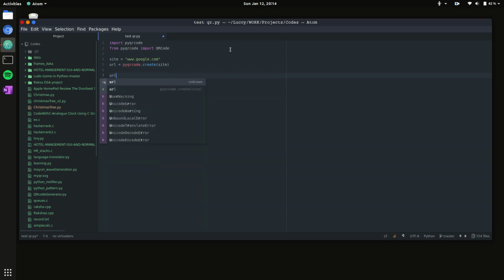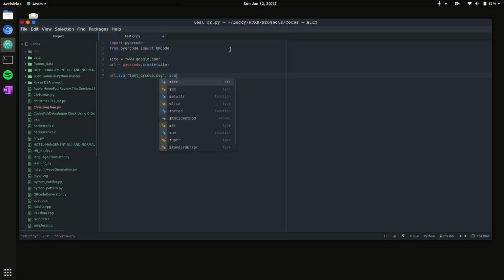For that, url.svg, and under double quotes you'll need to provide a name, say testQRcode.svg. You'll have to save the file as .svg, and you will have to provide a scale factor for that, which will be 8 or anything that you desire.